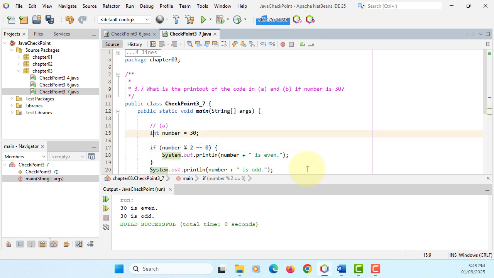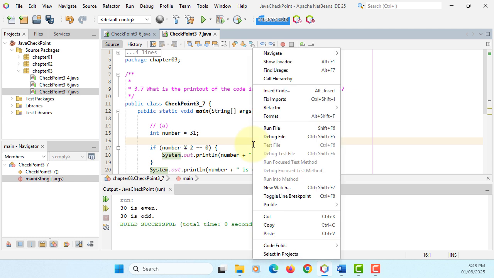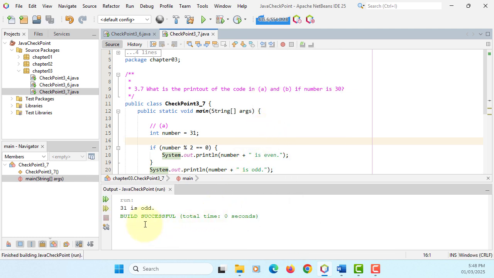And let's say, what if number is 31? Okay, the remainder is 1, equal to 0, which is not, so this won't be printed. This will be printed. Okay, so the number is odd. So if you remove the curly brackets, you will end up with exactly the same answer.